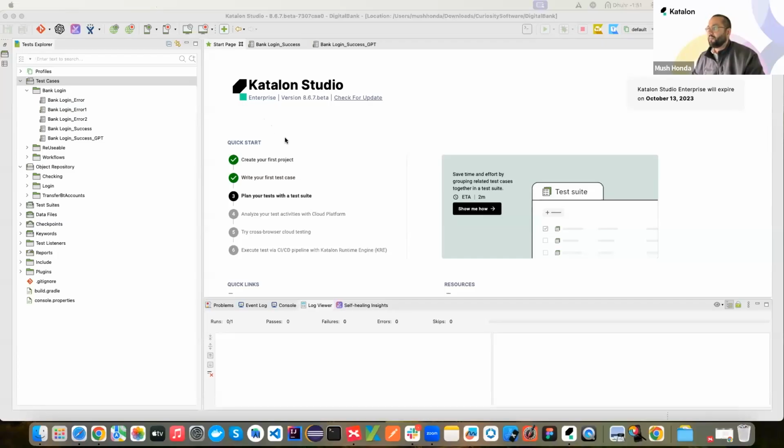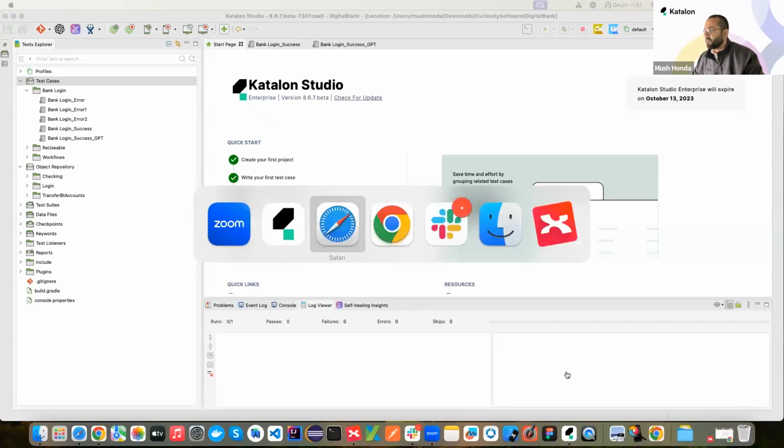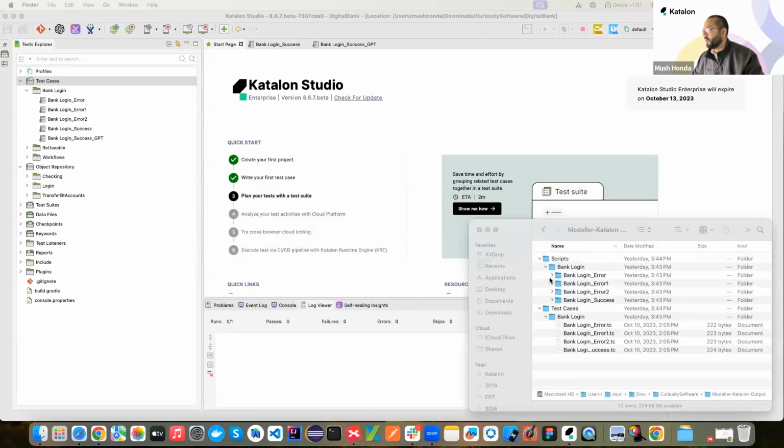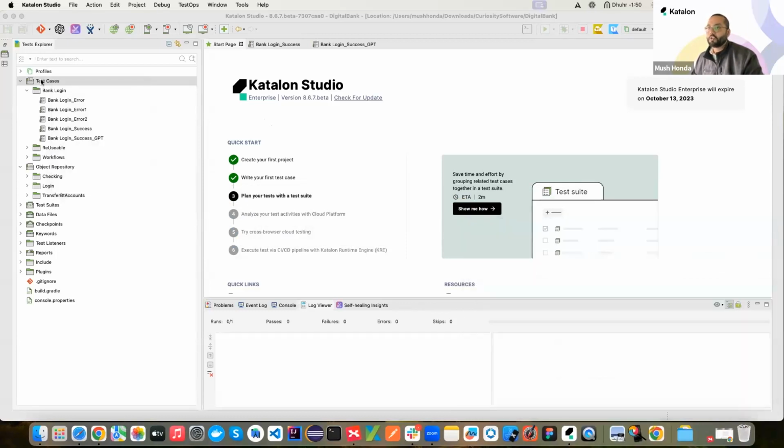As you can see, this is the IDE, Katalon Studio, that I have up on my screen. And what George was talking about is how those zipped up folders actually come through. When you have that installed at your location and extract it, you see it's basically got 2 folders, scripts and test cases, which is everything that was generated from the modeler. Then you import that into the containing folder for your project in Katalon Studio.